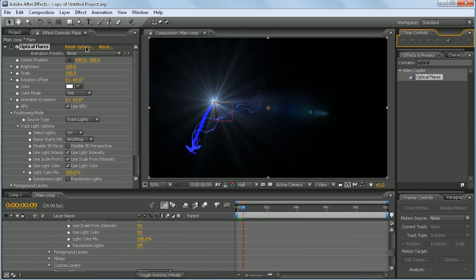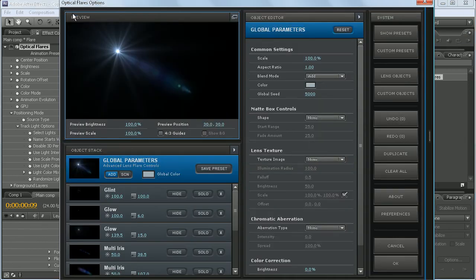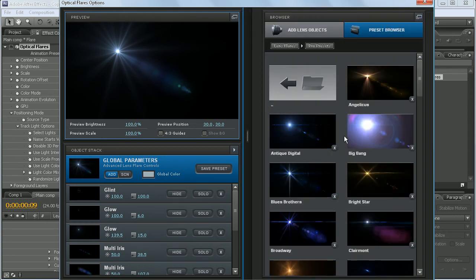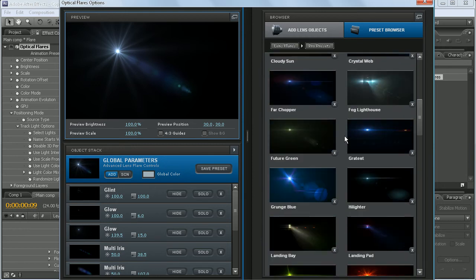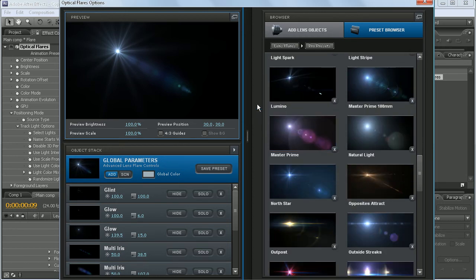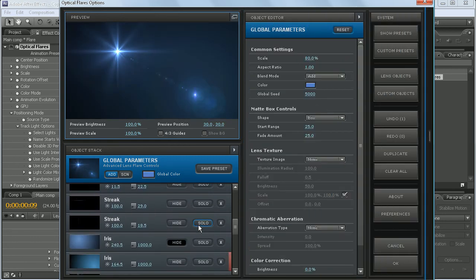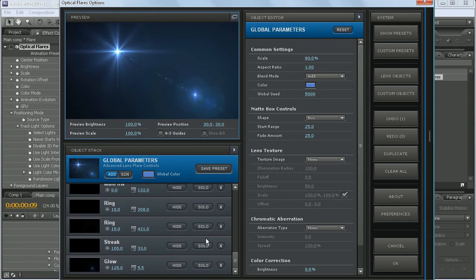Now, like I said, it's not a very good lens flare, so we're going to go to the options. Once you're here, we'll bring up the screen. We're going to go to show presets. I'm just going to choose one of my favorites. It's called the North Star in Pro Presets. It's very good for space scenes like this. I'm just going to select that. I'm just going to take out some of these irises. So I'm going to take out this glow here. Oh, that ring, that multi-iris.